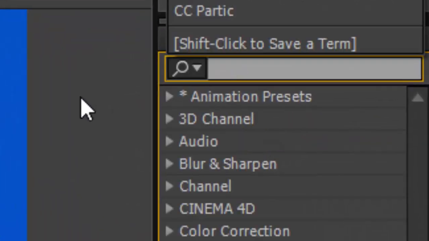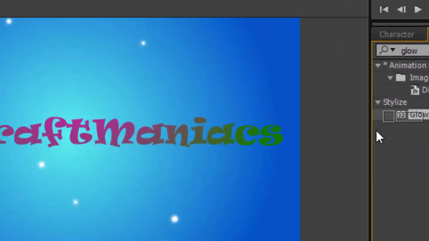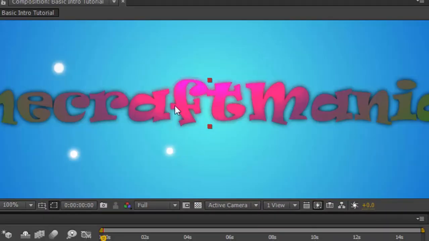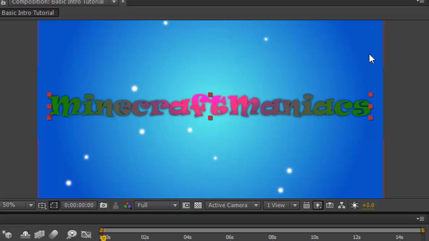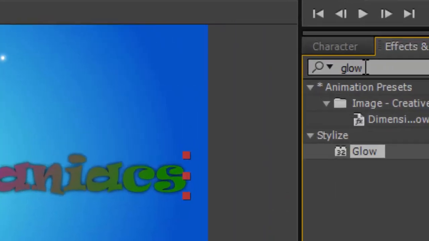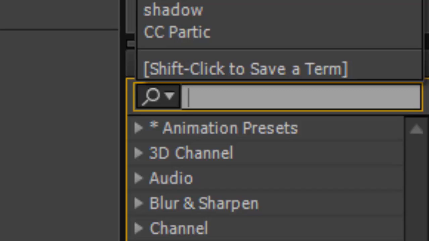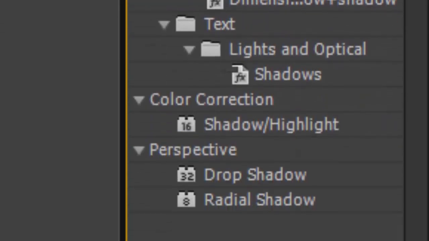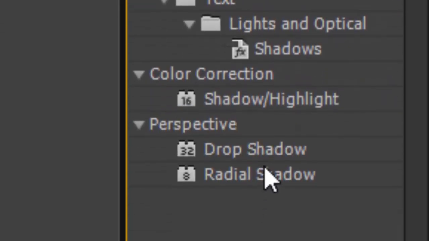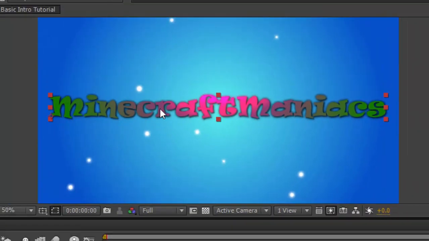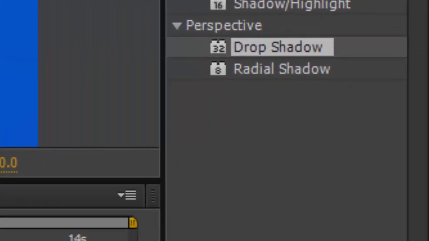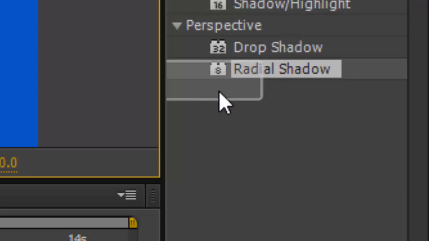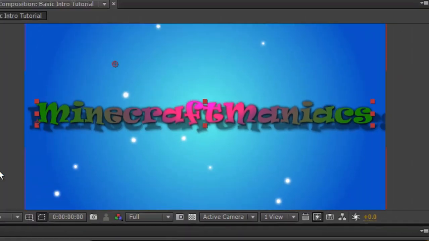So now all I'm going to do is type in glow once again. And we're going to just leave it like this so it looks more realistic. Okay, so next all I'm going to want to do is type in shadow in effects and presets. And I'm going to go to the drop shadow here. And all you want to do is look at that. And you get that kind of shadow like that. And then you get radial shadow, which you apply there.